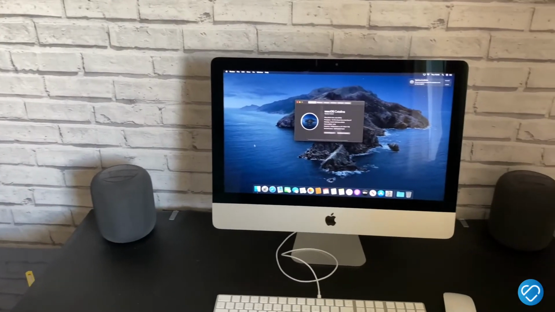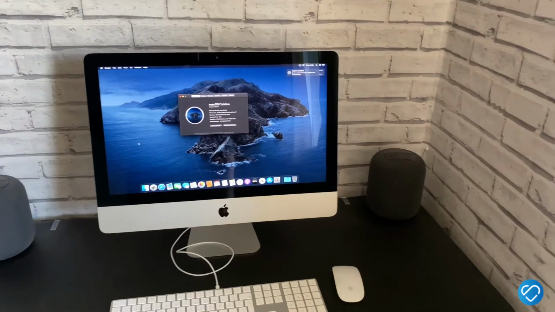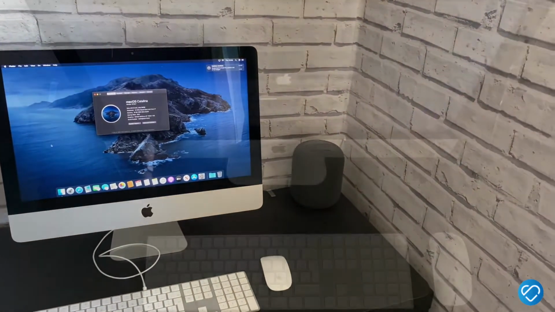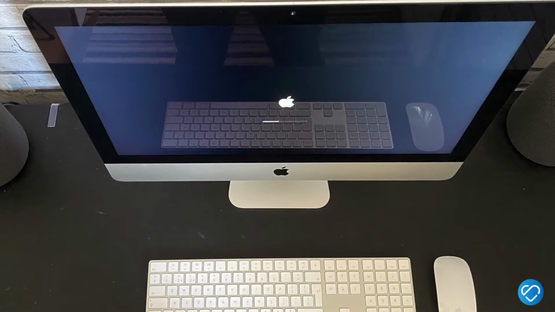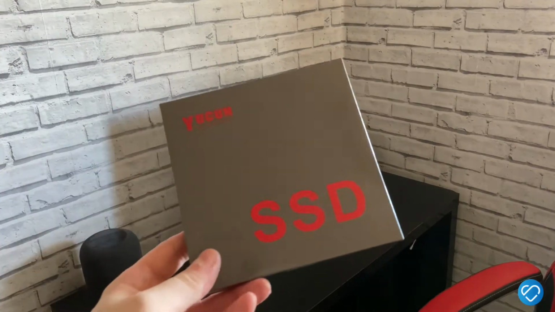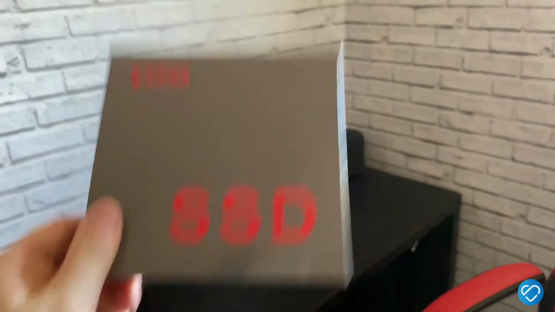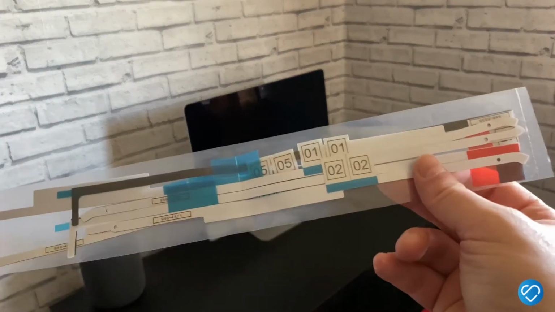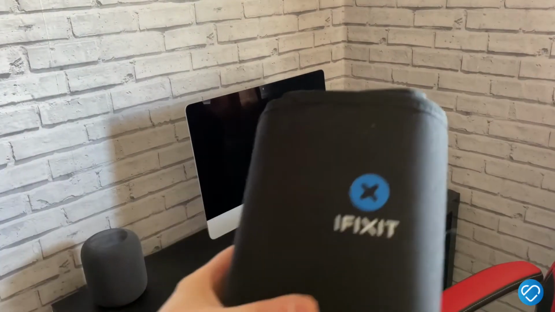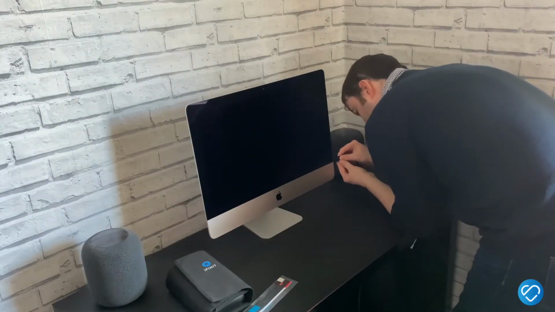Now that I've installed macOS, it's time to shut the computer down and begin the storage removal and upgrade. For this task, I have purchased a 1TB SSD, some iFixit adhesive strips. And last but not least, my iFixit toolkit, which has everything I'll need.